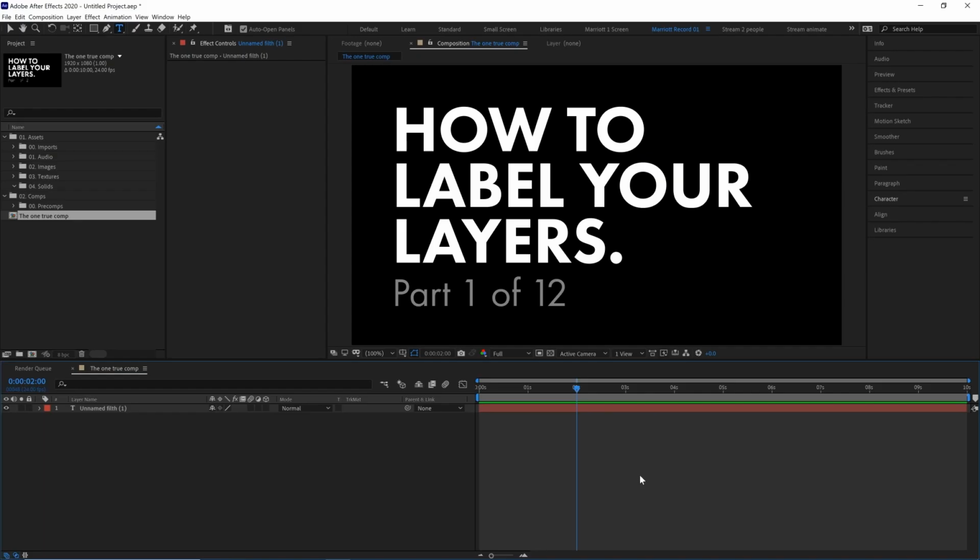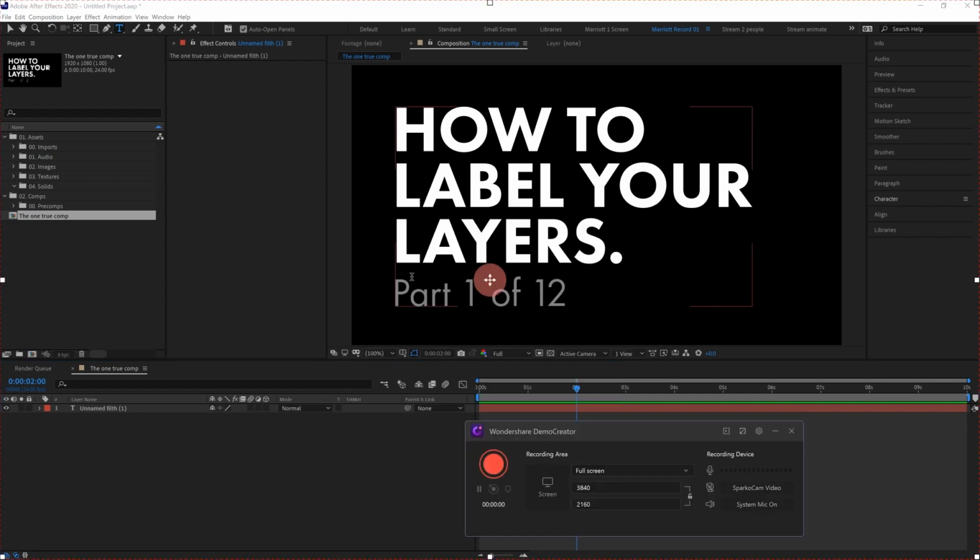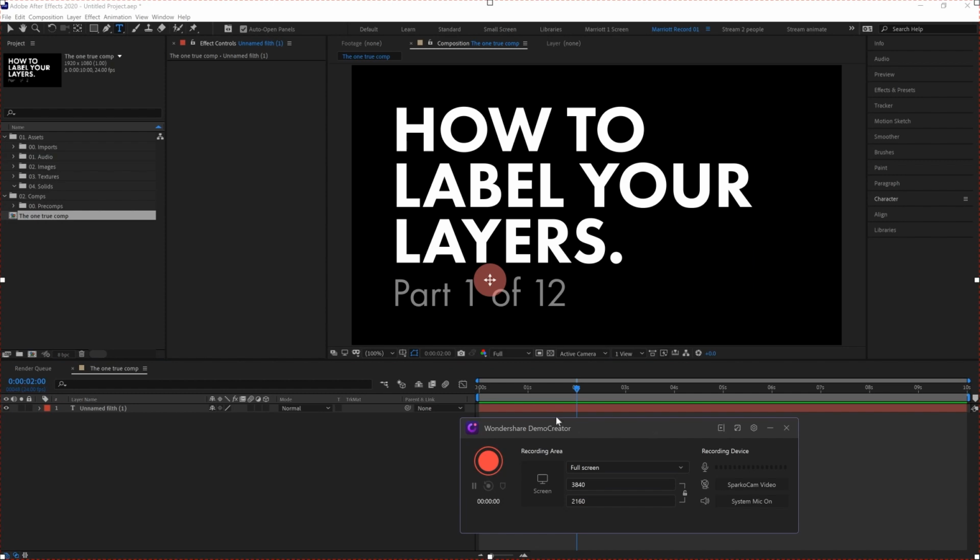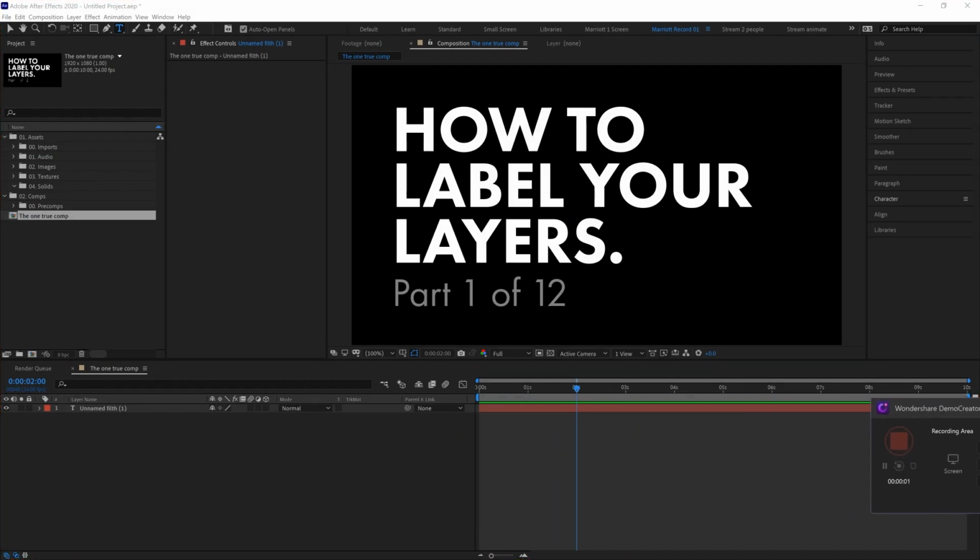We want to make a quick tutorial about labeling our layers. We open up DemoCreator, select new recording. We can change any of our settings down here and select record. Let's drag this off our screen. Now we're just recording our screen at the moment, but you can record your webcam as well. And then we deliver our script in a flawless performance.